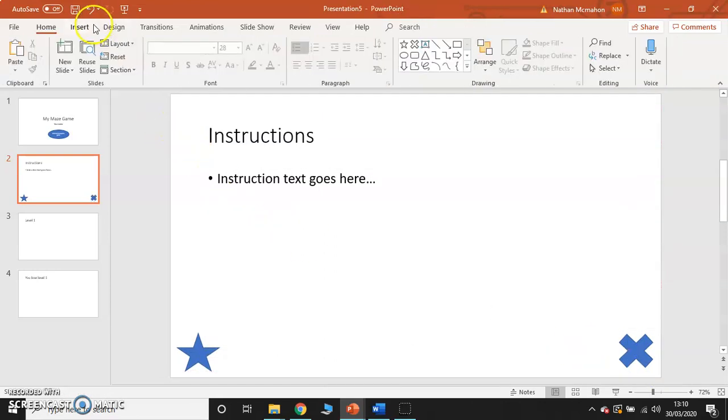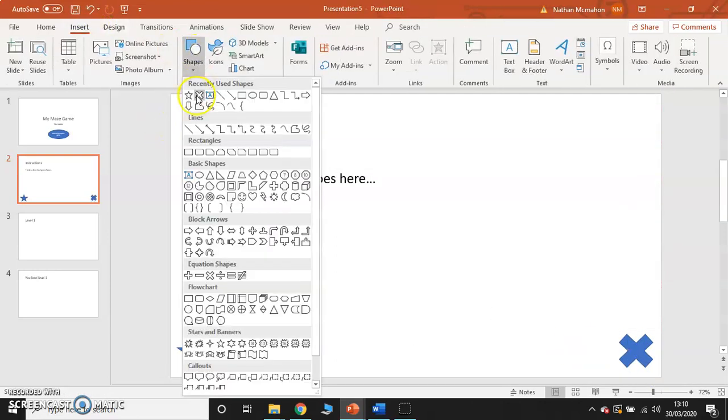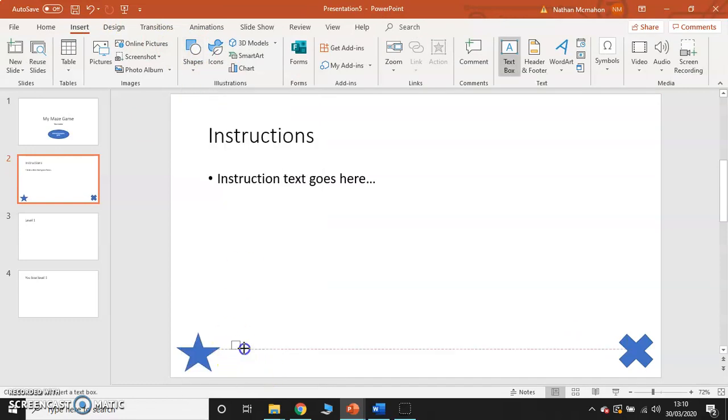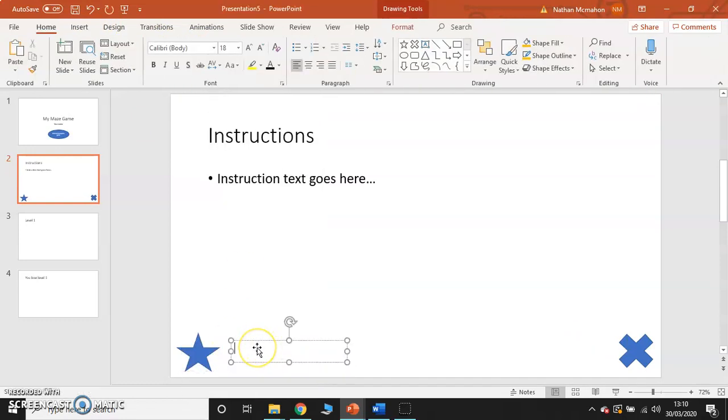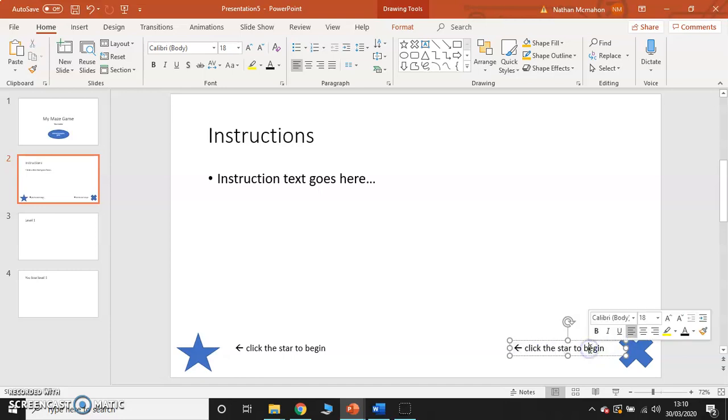I'll then need to insert a text box that says click the star to begin, and then you can copy that, Control C, Control V, and change it to click the X to return home.